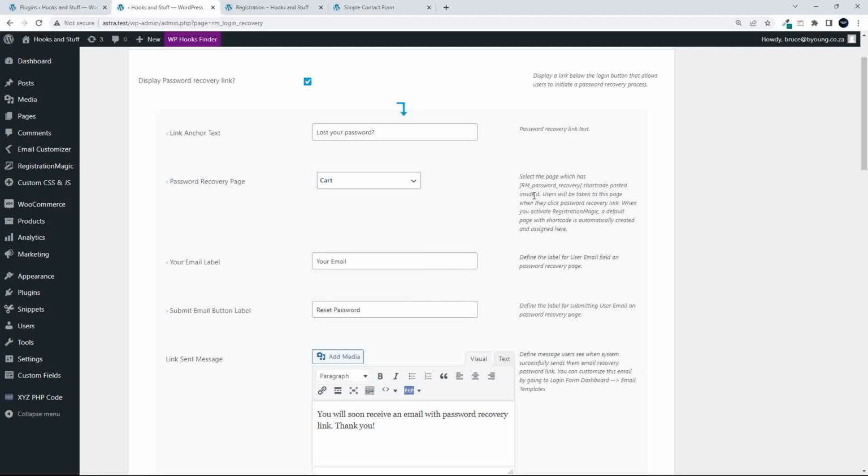Yeah, you can check. It just says here to select the page which has the password recovery shortcode pasted inside it. And users will be taken to this page when they click the password recovery link. A default page with a shortcode is automatically created and assigned here. So even if you don't, this is the page that was automatically created and assigned, but you can make it any page.